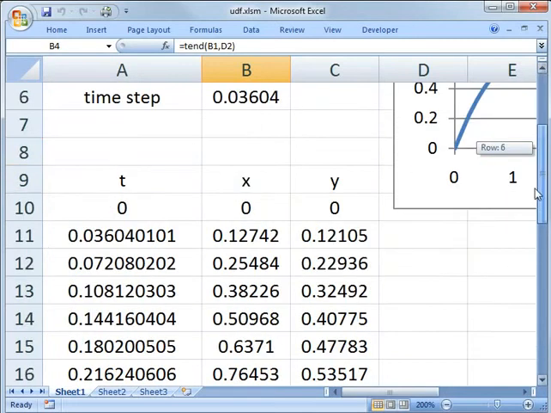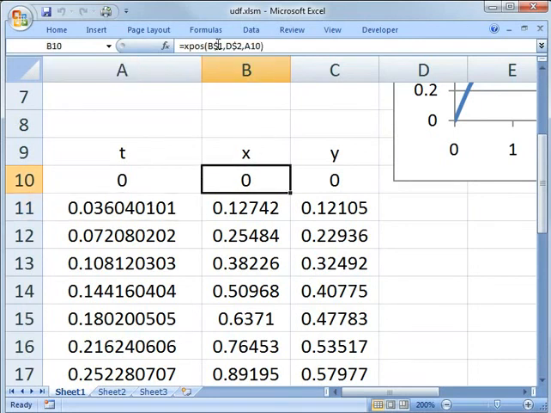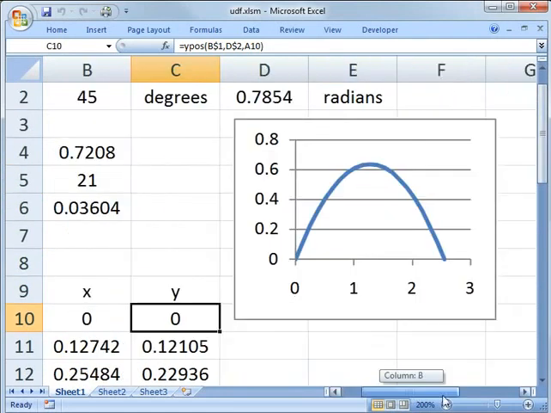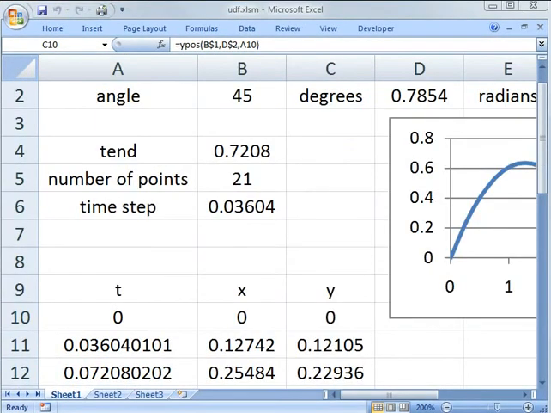So now down here I just list times incrementing by that time step, and then the x position depends on the initial velocity, the angle in radians, and then the time, which is here. And the y position depends on the same. And then I just copy those down, and I get a set of x and y values as a function of time. And here's the plot of y versus x, and you can see it just hits the ground just like we want.